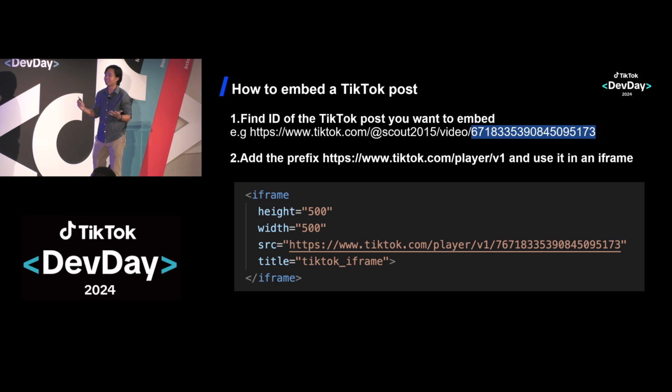And then you can attach that to the prefix www.tiktok.com/player/v1. I know it's a handful, but it's pretty easy to remember afterwards. And yeah, you can use an iframe HTML element, and you can put that whole URL inside your source. As you can see, now it's .com/player_v1, and then the number that I found earlier, and automatically that will show up in your website as a video player.